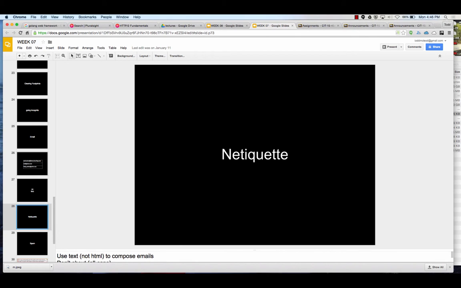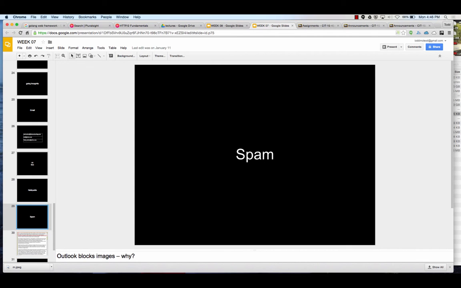Netiquette is just etiquette on the net. So that's netiquette. Spam, obviously, is sending unwanted emails to people. And it's not so much of a problem if you use Google. Google's really good at filtering out spam. They have people whose full-time job is understanding how spam works and getting rid of it. That's kind of crazy. Your full-time job is to get rid of spam.